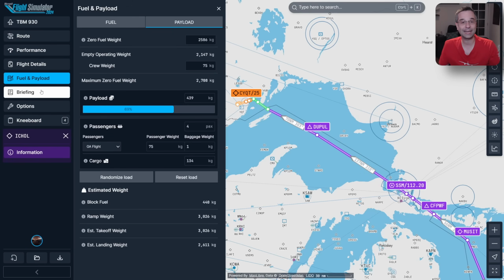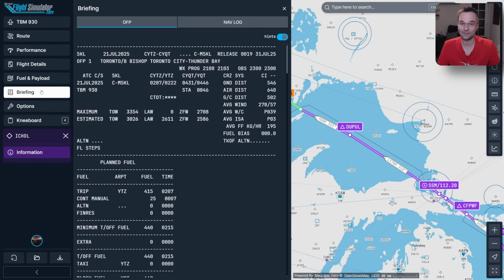As for the briefing tab, I know it can look confusing at first because it confused the heck out of me for the longest time, but it's really not that bad if you turn the hints on. With that toggled on, when you hover over an element, it'll give you a description of what each field is for, and like that, you can slowly learn to know where to look for different things as you progress through your flight.